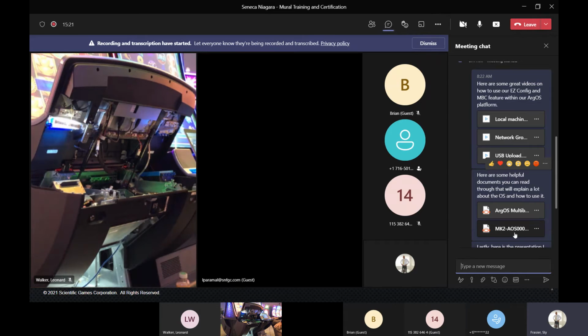And then right below that, I also provided a document that talks about the Argos OS. Now, again, it probably won't hit on a lot of stuff that you all don't need to know, but this document has everything in it that you can go through, and if you really want a better understanding of how Argos works, that's also attached here.